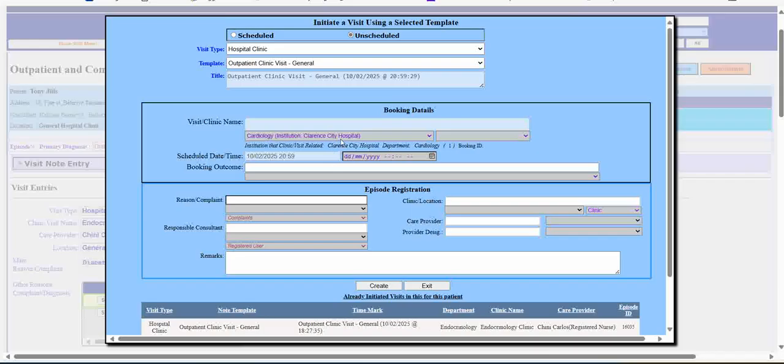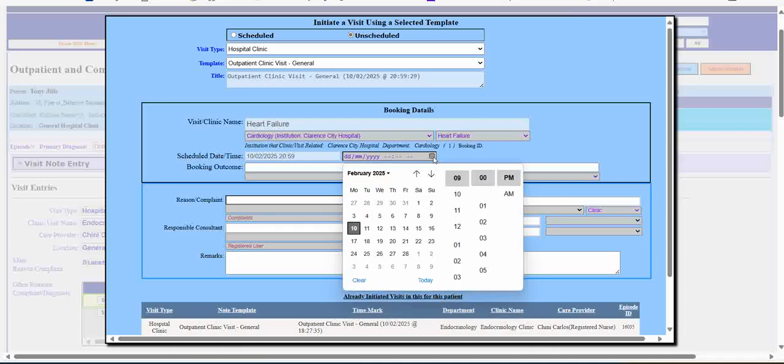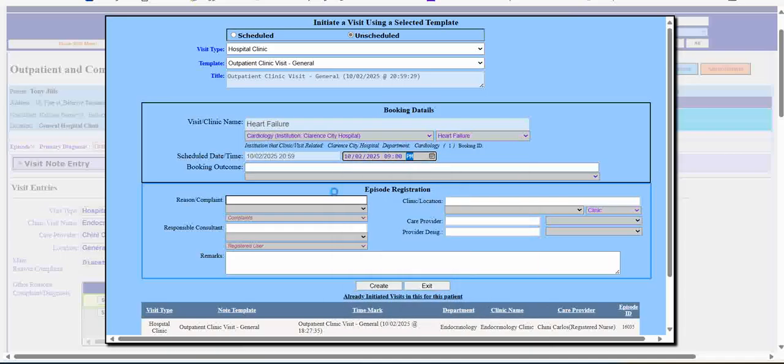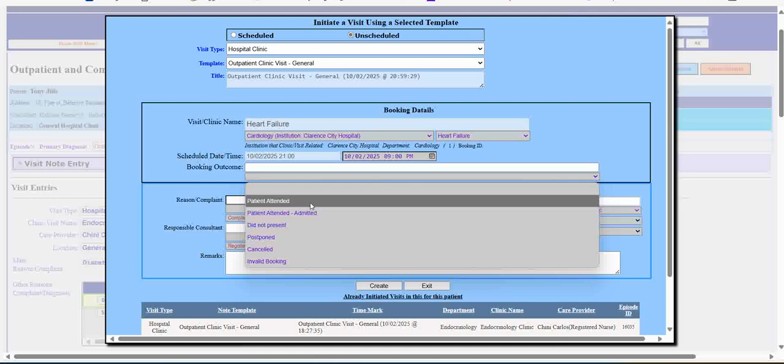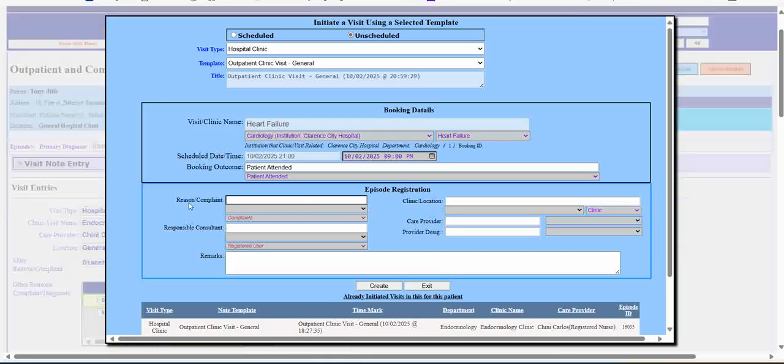Once you select the department here, then all the clinics in that department, which have already been defined in configuration, would come here. So let's say this patient has heart failure, and is coming for the heart failure clinic, and the visit happens, let's say, at 9 o'clock. And then you say patient attended, and then episode related information. What's the reason for the visit? Let's say SOB on exertion, right? Something like that.